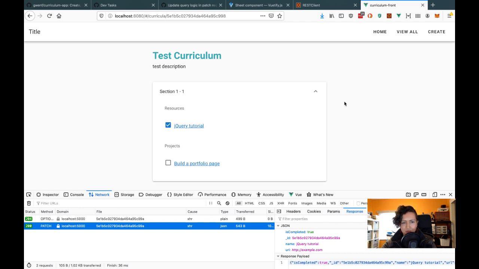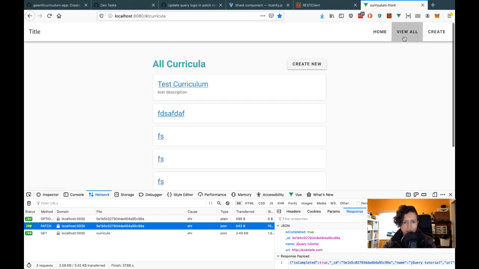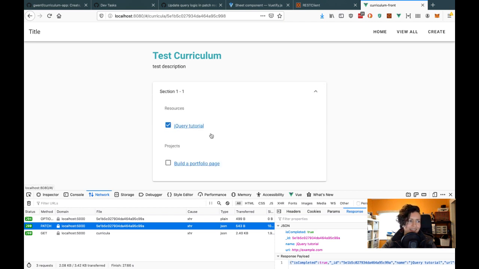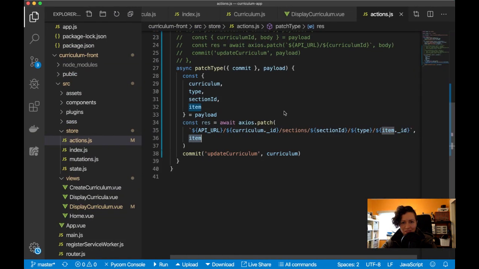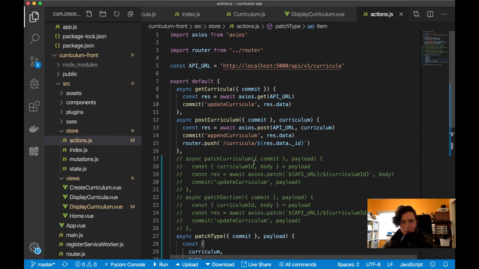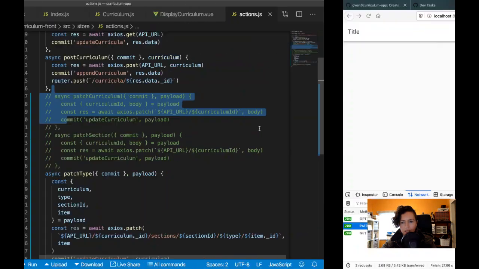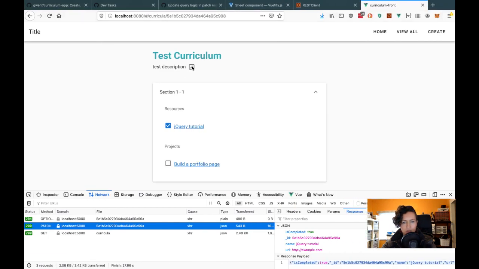Okay, so now that's working. Let me pull in from the API again. And yes, it's working. The checkboxes are working. Okay. There's definitely some other things I need to clean up because these have to be working. I should be able to update a section, the type, or the curriculum. These don't work yet, these items.